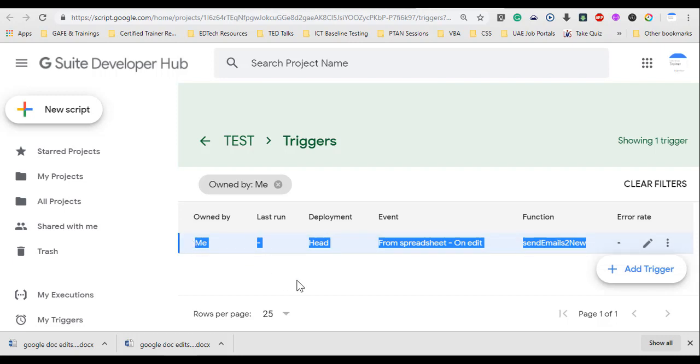Now close the Script Editor tab and switch to Spreadsheet to start using this program.